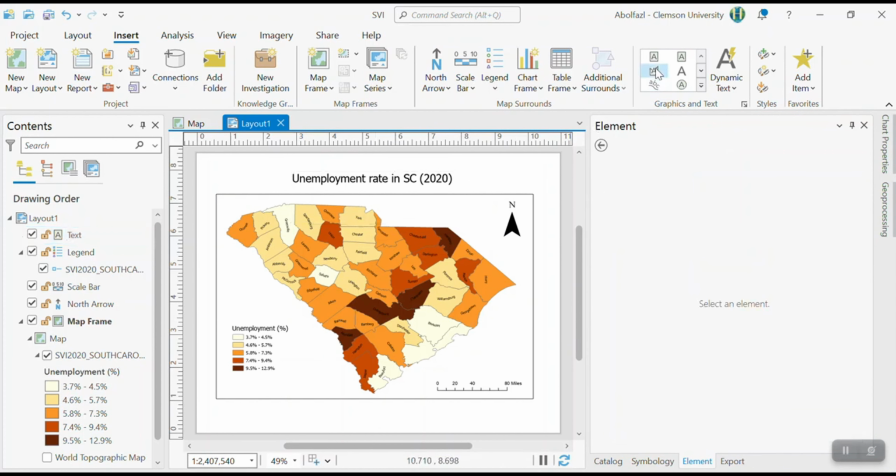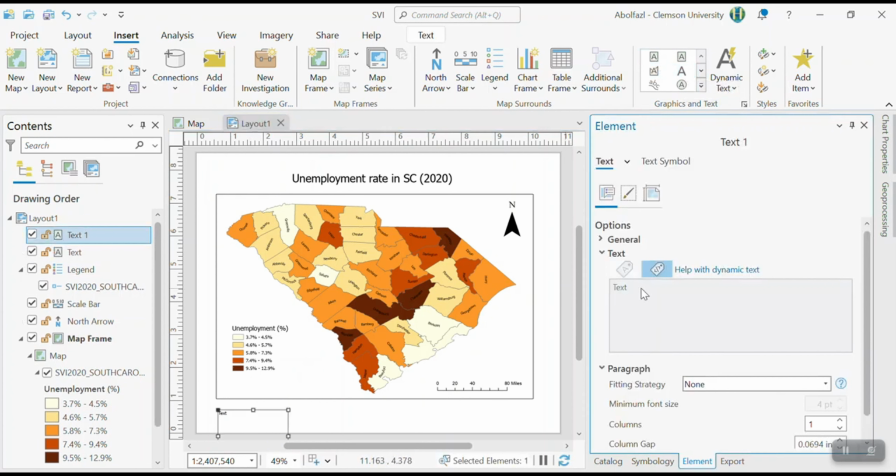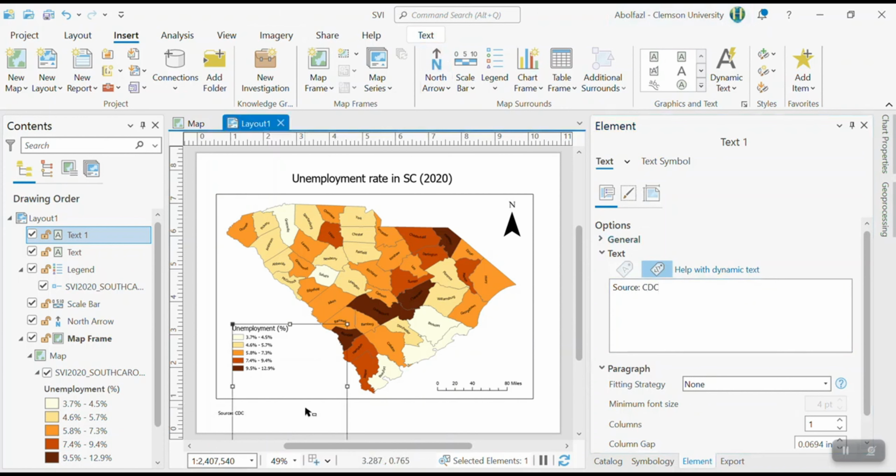I can add, for example, credit, right? So I can, for example, provide what is the source? Okay, source is CDC, right? So I can add this here.